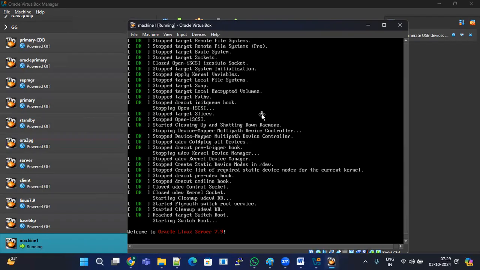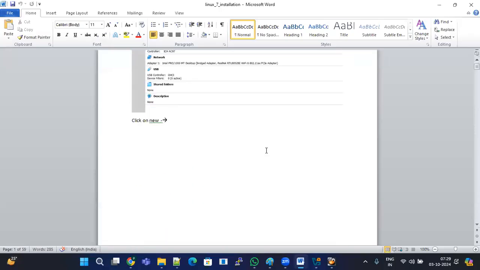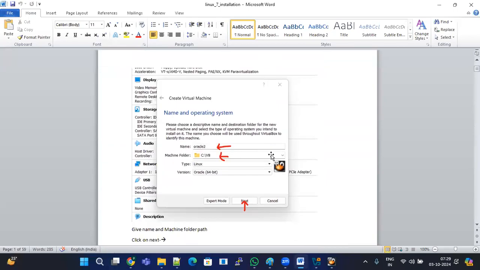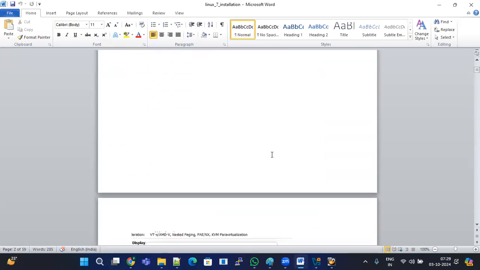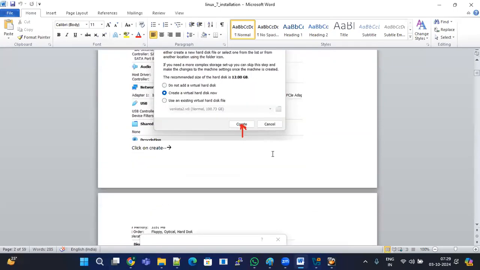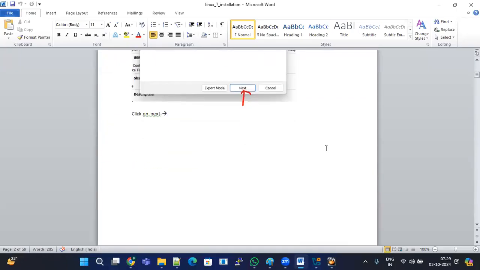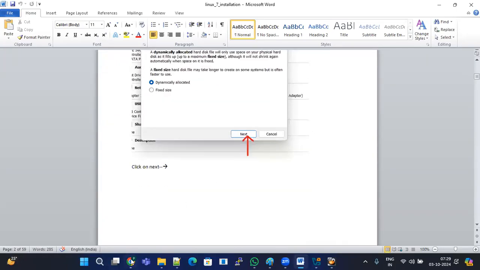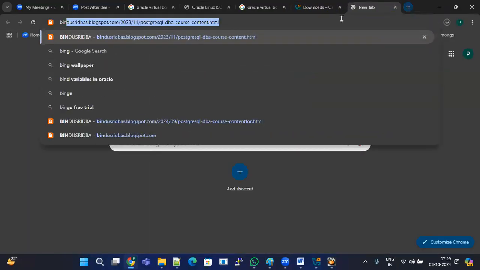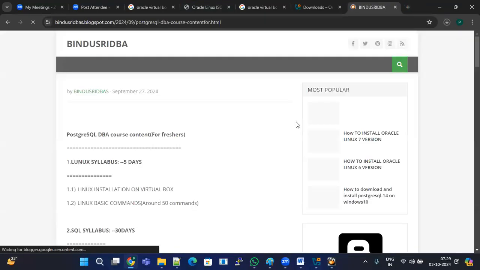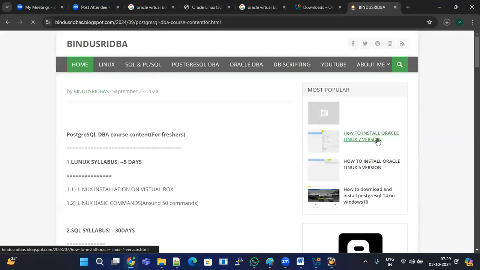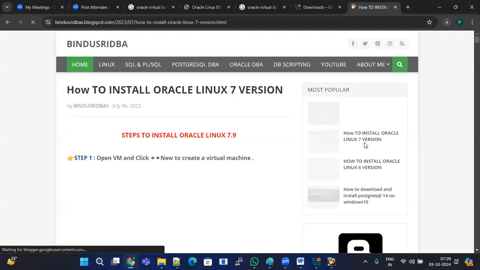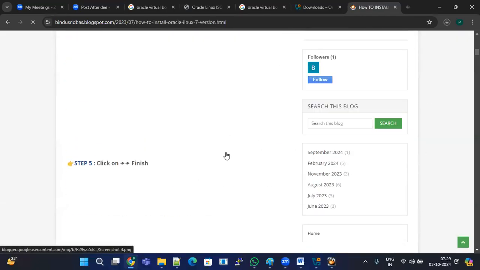The installation steps are all there in the document. Okay. There is also a blog here, where we can get the Linux installation steps. You can see how to install Oracle Linux 7. If you click on this, it shows all the screenshots.